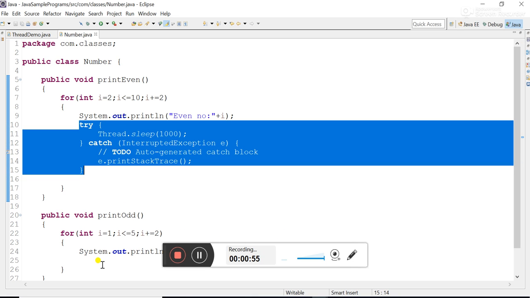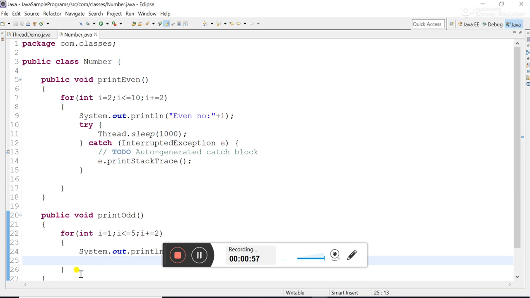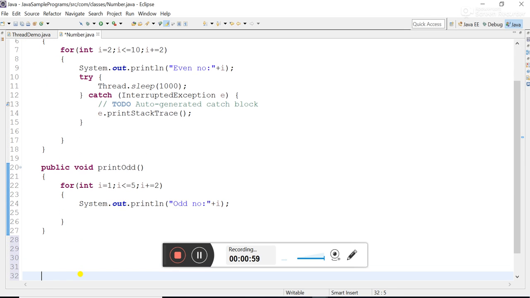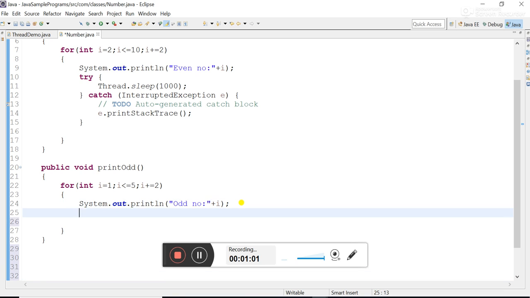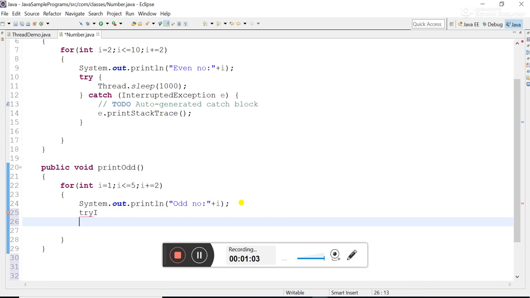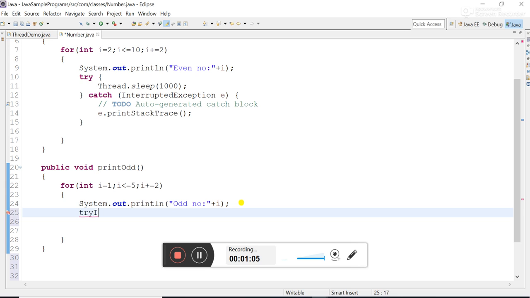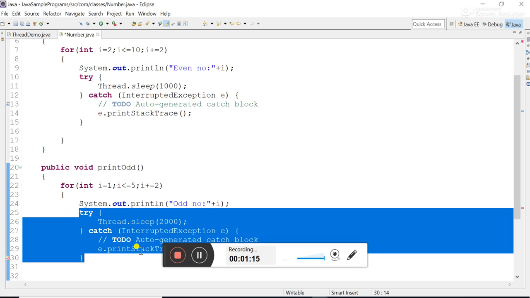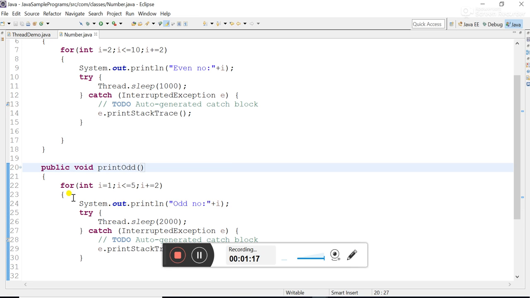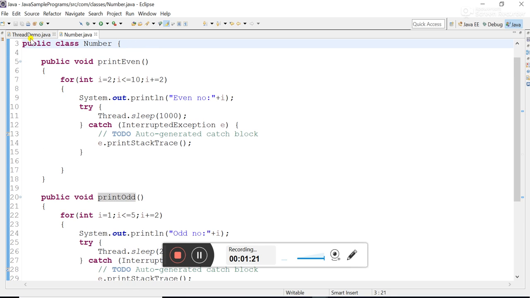Now similarly, I have it here too. So I'm saying Thread.sleep. I'm going to give a delay of 2 seconds. Now I'm going to surround this with try and catch. So these are two Java methods, printEven and printOdd.